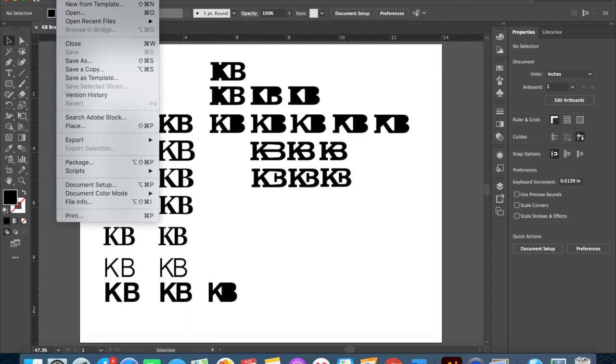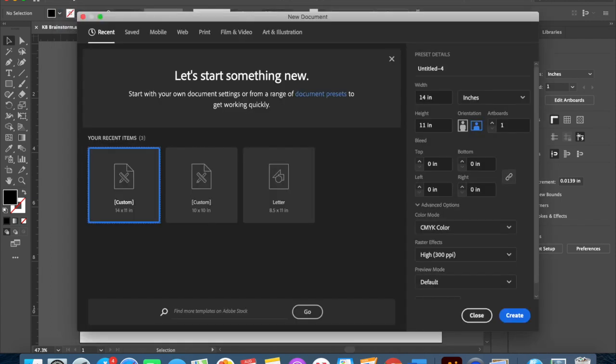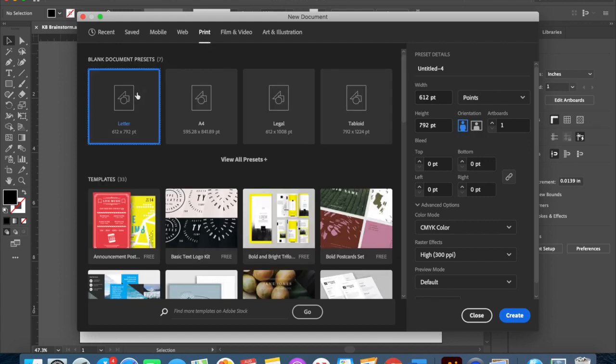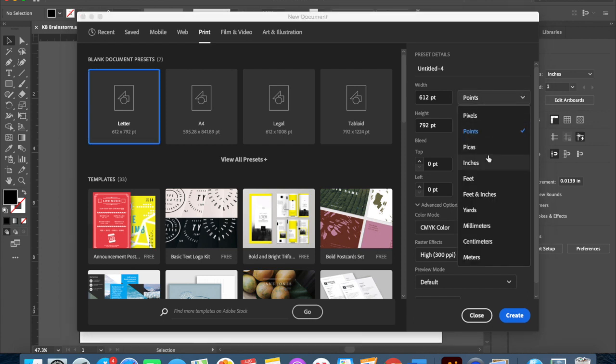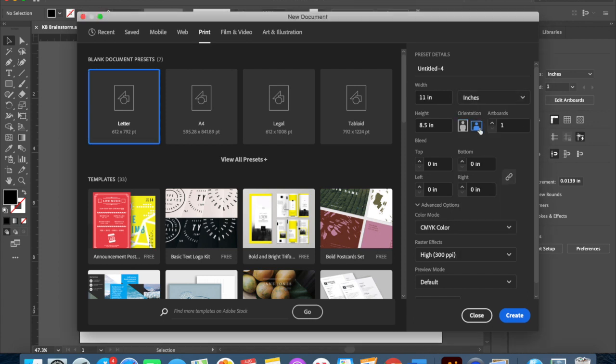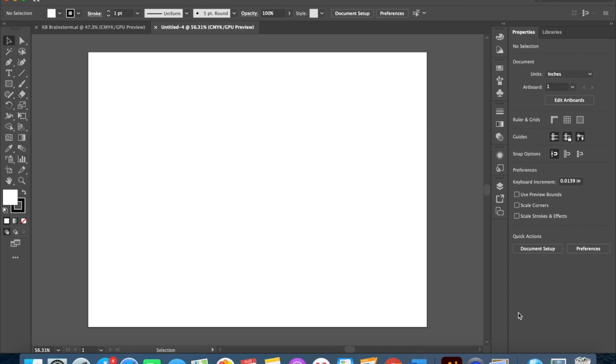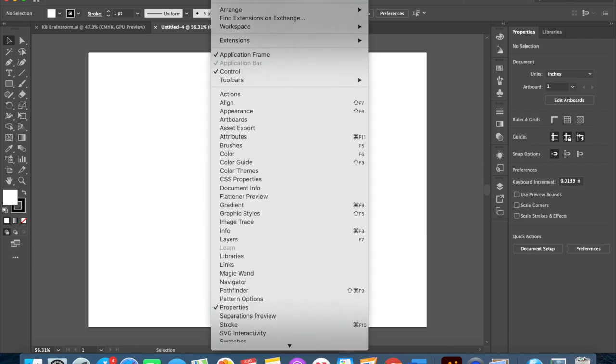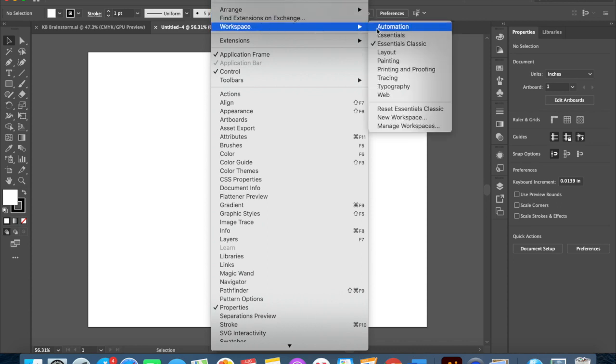To start, you will go up to File, New. If you don't see a letter in your recents, click on Print, then select Letter, make sure you change it to inches, and have the orientation as Landscape. When you press Create, this will create a new blank document. We now have to set up our workspace. You're going to go up to Window and down to Workspace and select Typography.